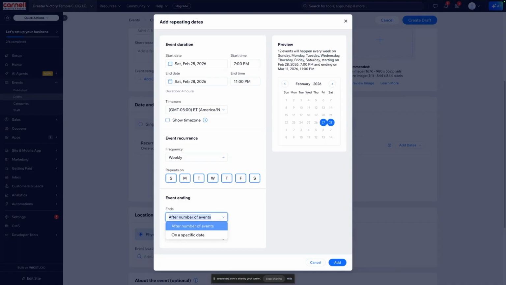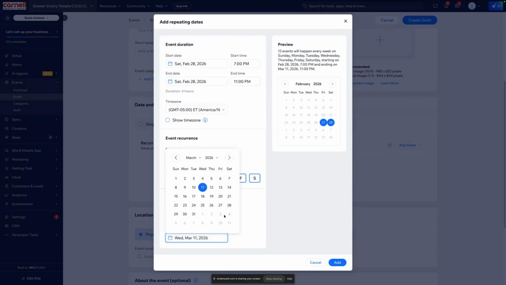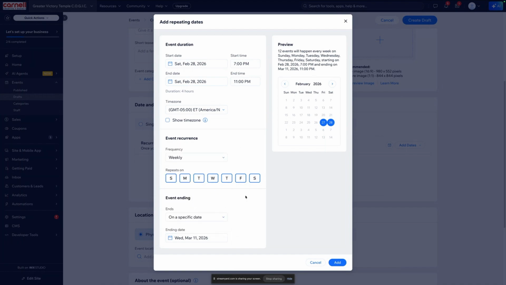And you can select an end date. So you can give it a specific date that it will end in the future, all the way forever, to the year 2041. So you can select a future end date, or you can say after 6 events or after 12 events, this event will no longer take place. So that's how you do recurring events.